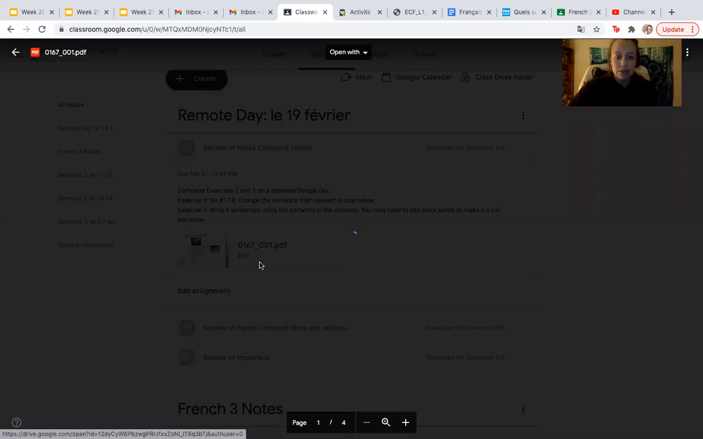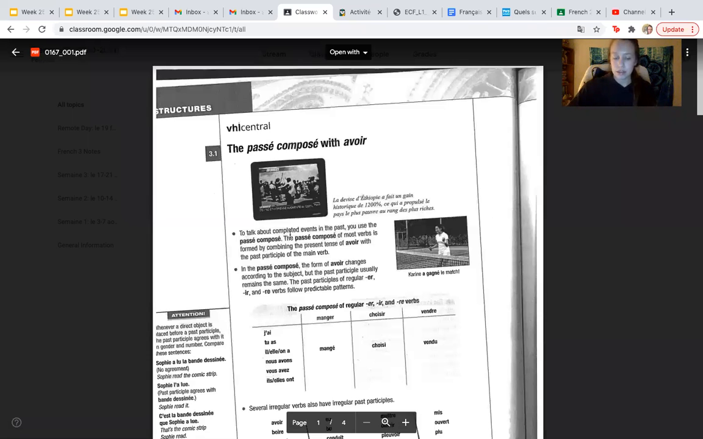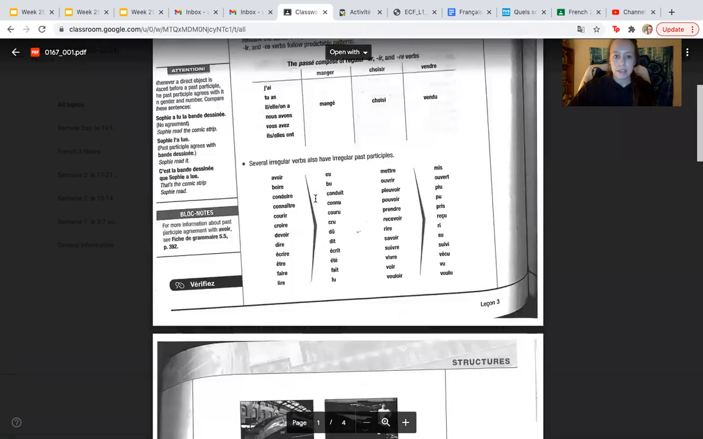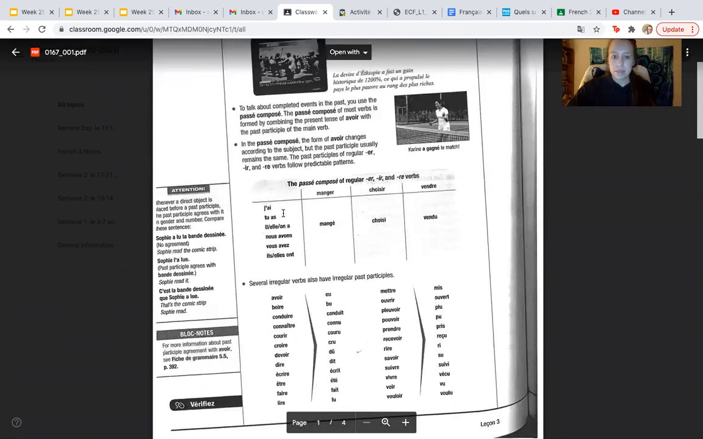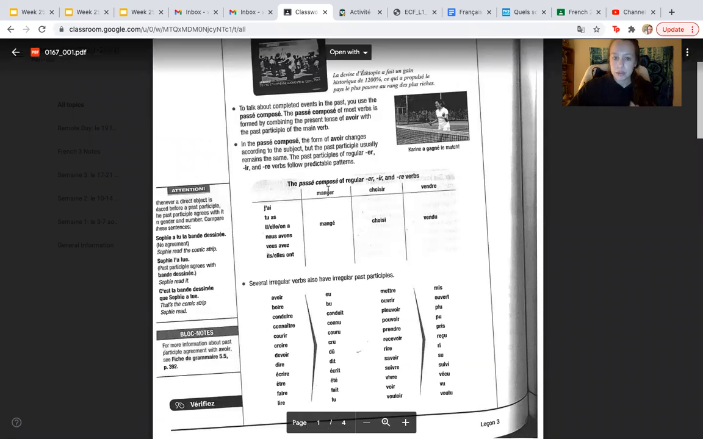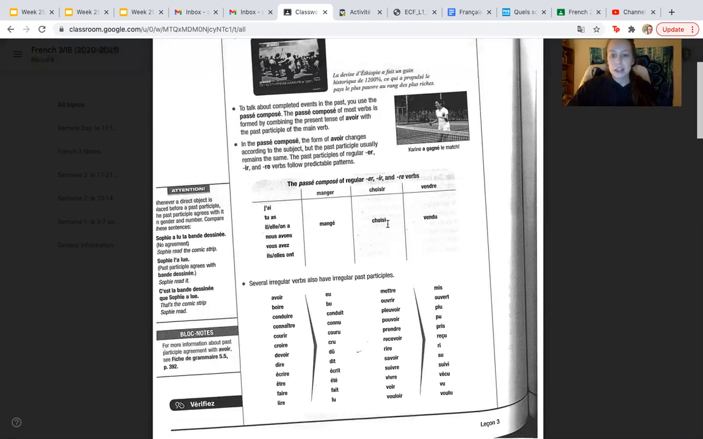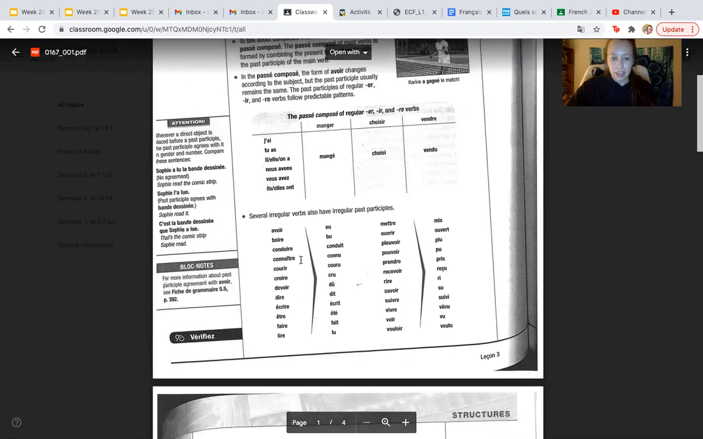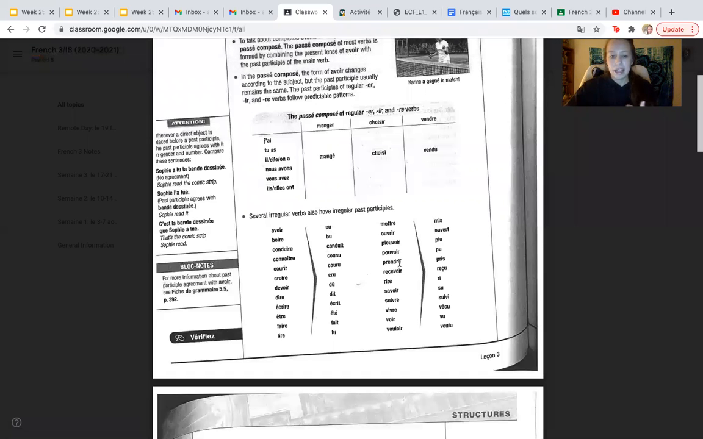In this one, we're going to do exercises 2 and 3, and you're just going to put those on a Google document and then submit them to me. Remember that with the passé composé, you've got to conjugate avoir, and then you need to make your past participle. ER verbs become é, IR become i, and RE become u. There's also this great list of irregular past participles. Make sure you check that out. If a word is irregular in the present tense, it's pretty much always going to be irregular in all the other tenses.